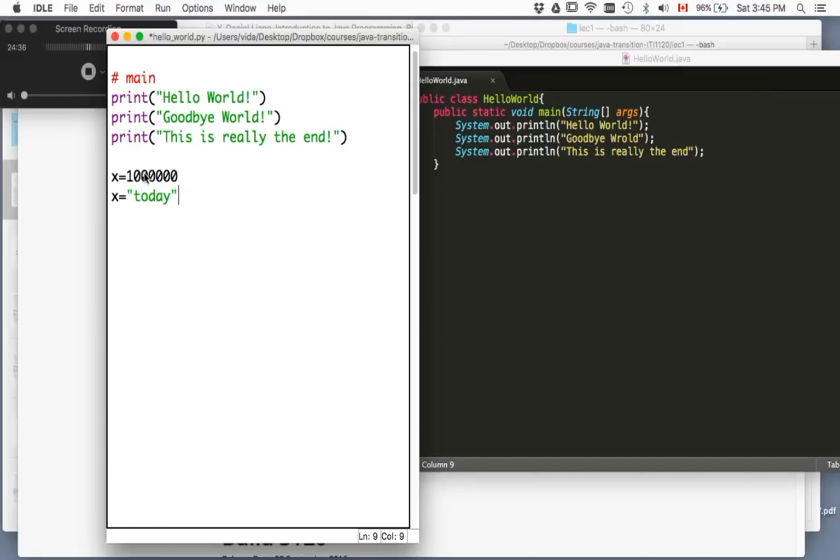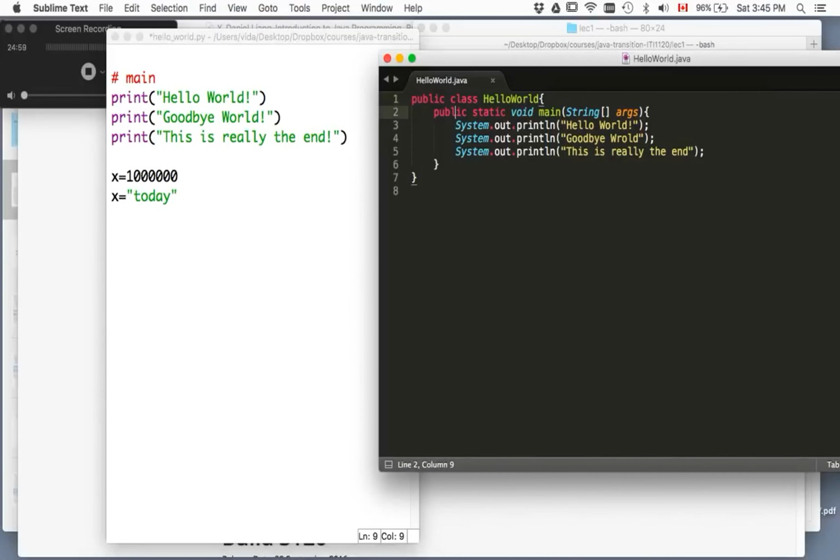This is not the case in Java. For each variable that you want to use, you need to declare its type. And once you declare its type, you basically cannot change it. If you declare a variable to hold an integer, then that variable can only hold an integer. If you try to assign it a string, you're going to get a compilation error. Okay, so let's see what the Java types are.